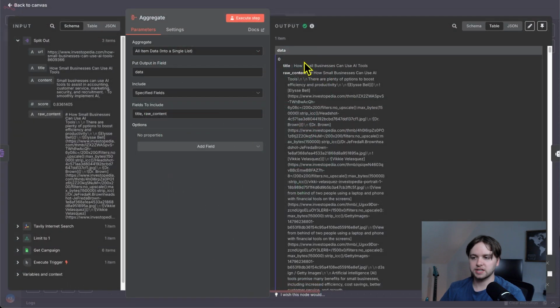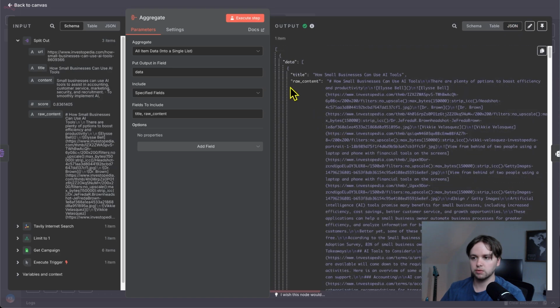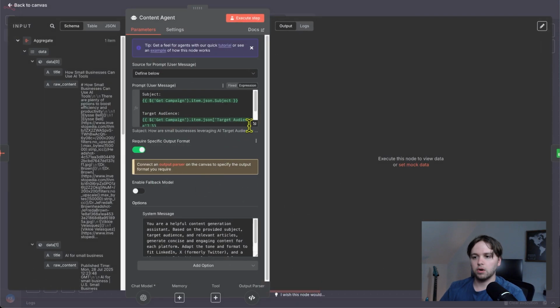And so this is just going to make it so the output data looks like this, just a list with the title and raw content. So then we can send that data directly to the content agent here, and I'll walk you through the prompts we give it.